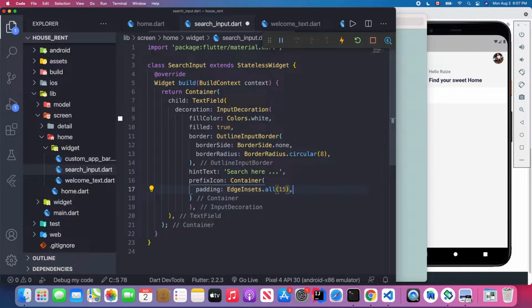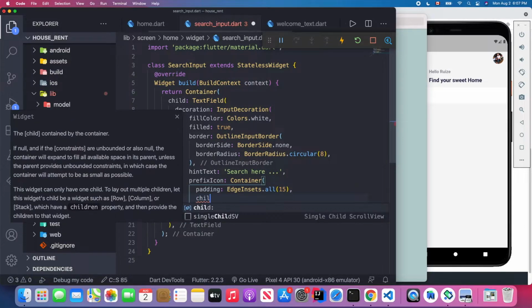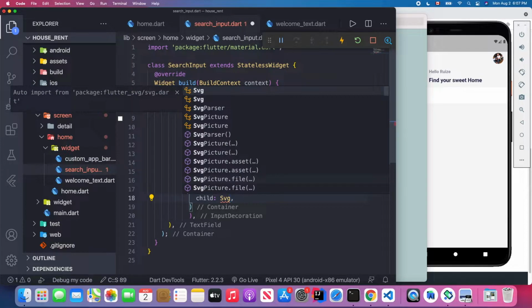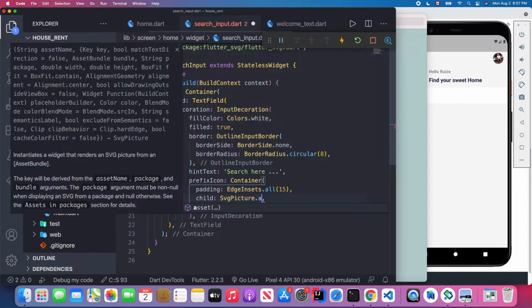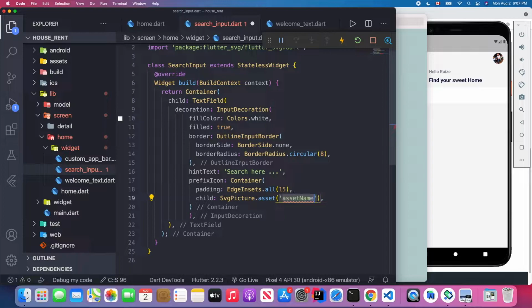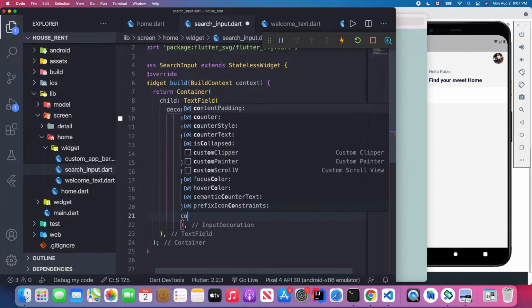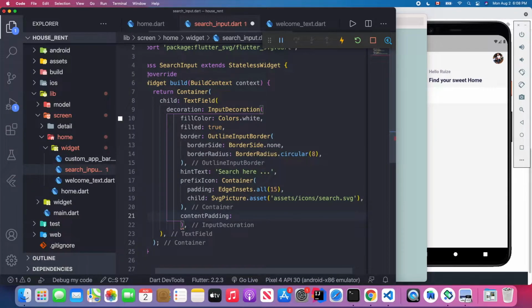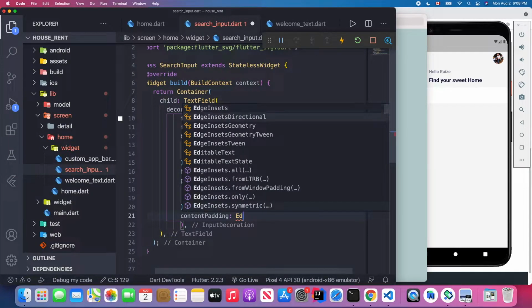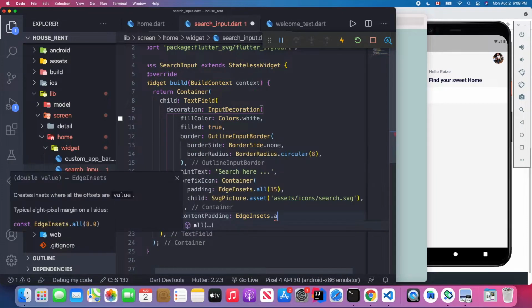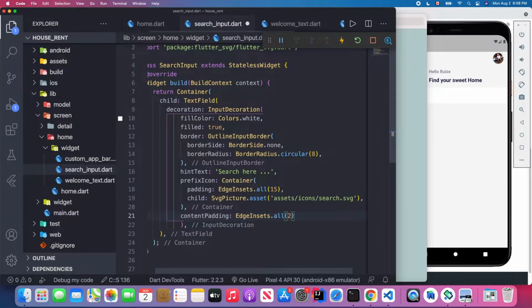Probably 15, and also we have a child, and we're using SVG picture. So I will use the SVG icons, search SVG. Okay, and also under these, I would like to specify the content padding, and I will set it to probably 2. Okay, so let's save it.